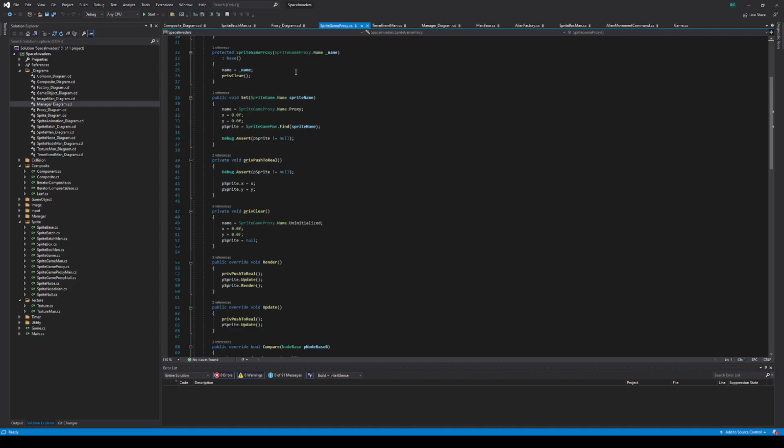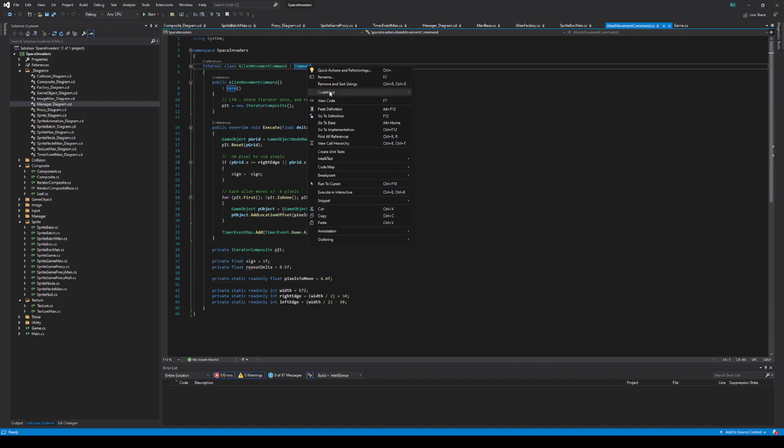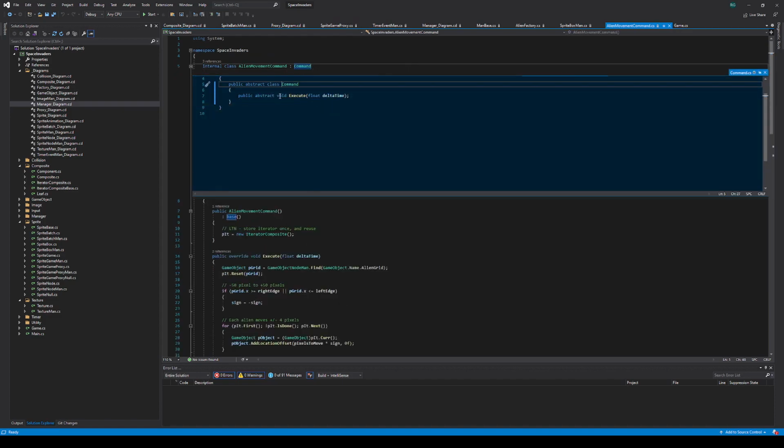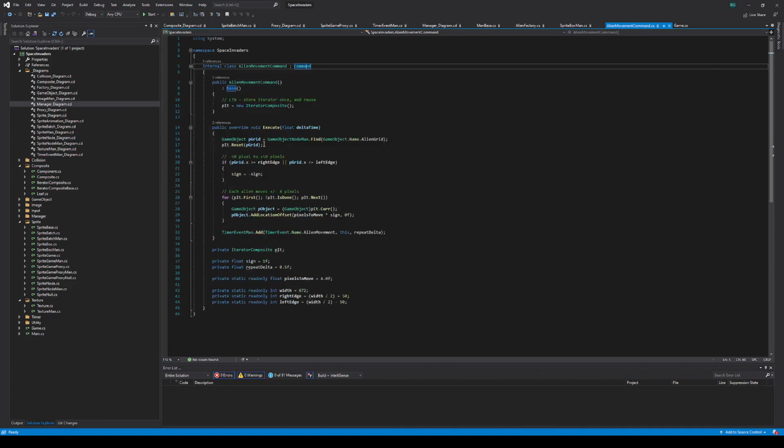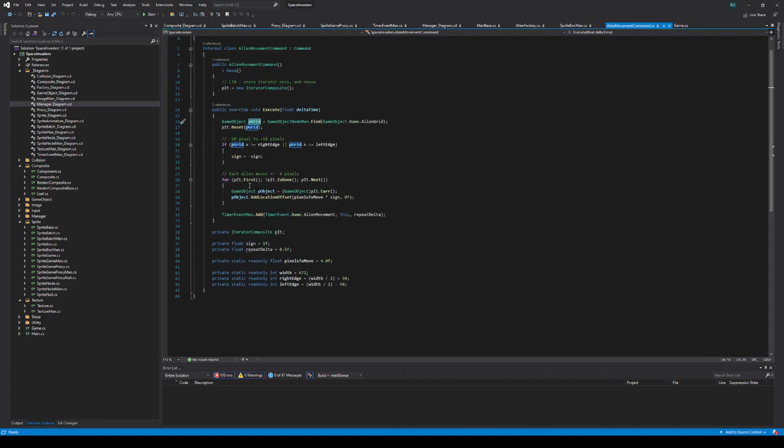Next, for command. So I'll show my alien movement command. The command base class just has an abstract execute. In the execute here, I grab my grid, I iterate over all the objects in the grid, and I adjust their location. And then I add it back as a repeat command to get that functionality.